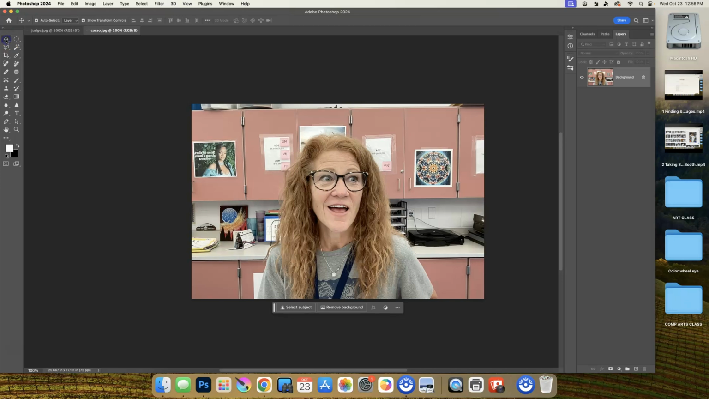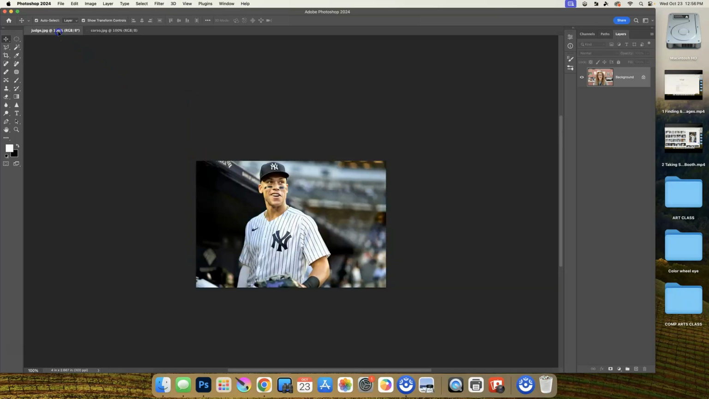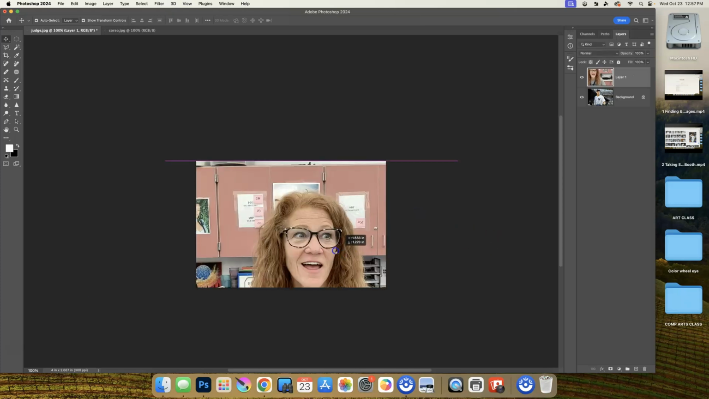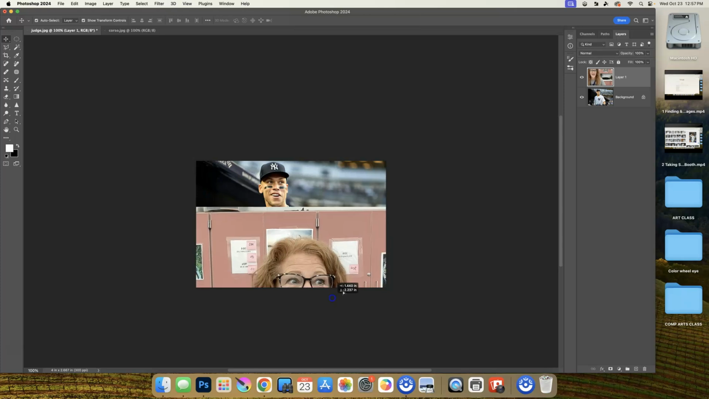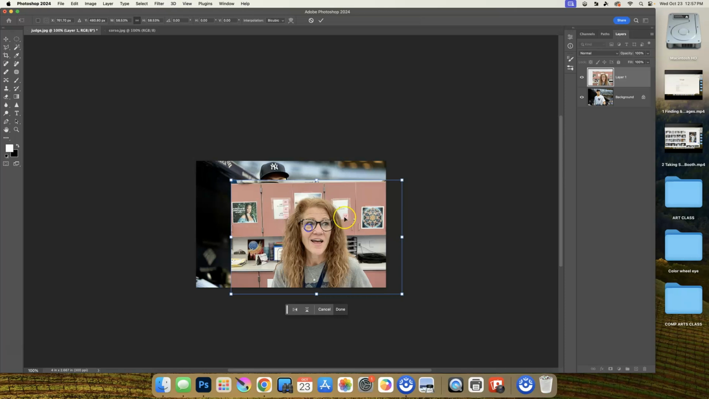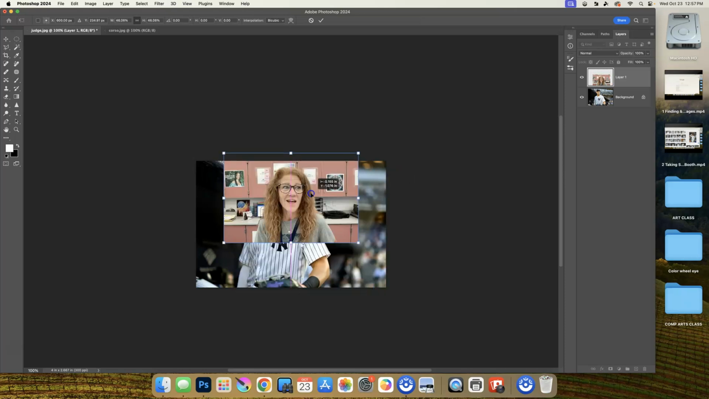I'm going to use the Move tool. I am going to drag. It doesn't look like I'm dragging anything, but I am going to drag without letting go. Put my cursor on top of the picture and then bring it down and let go. Alright, and then it's talking about a mismatch because they might be different types of JPEGs. Say OK. So now you can see that my photo is on top of the reference photo, Aaron Judge. So now I can go ahead and shrink it down to start.